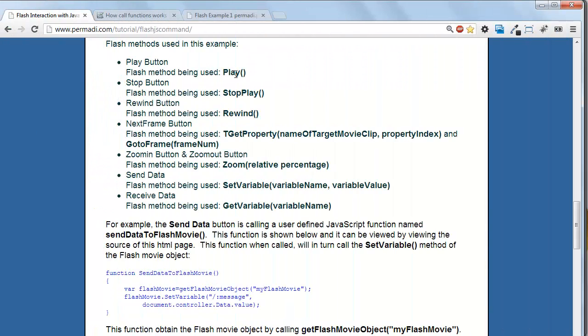So see, these are all exposed methods to work with our Flash application. We have the play method, stop play method, rewind method, go to frame method, zoom method, set variable, and get variable method, having some different kinds of arguments in these methods.